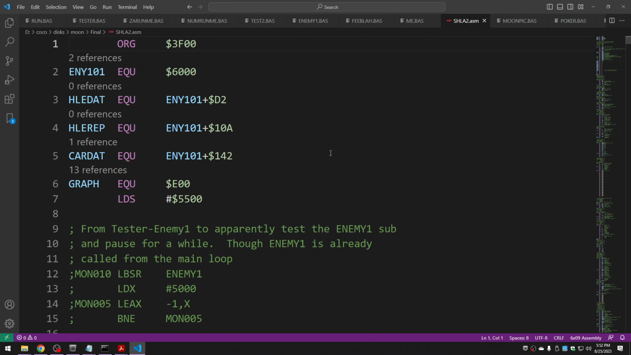So I'm switching to the assembly file, I think, which contains maybe the latest version of all the different pieces, or at least my attempt to do that. There are some equates at the top that start at 6,000. So this would be enemy 1-1 starts at 6,000. HLE DAT starts a little bit later, HLE rep starts a little bit later, car DAT starts a little bit later. So these are all in the early 6000s.